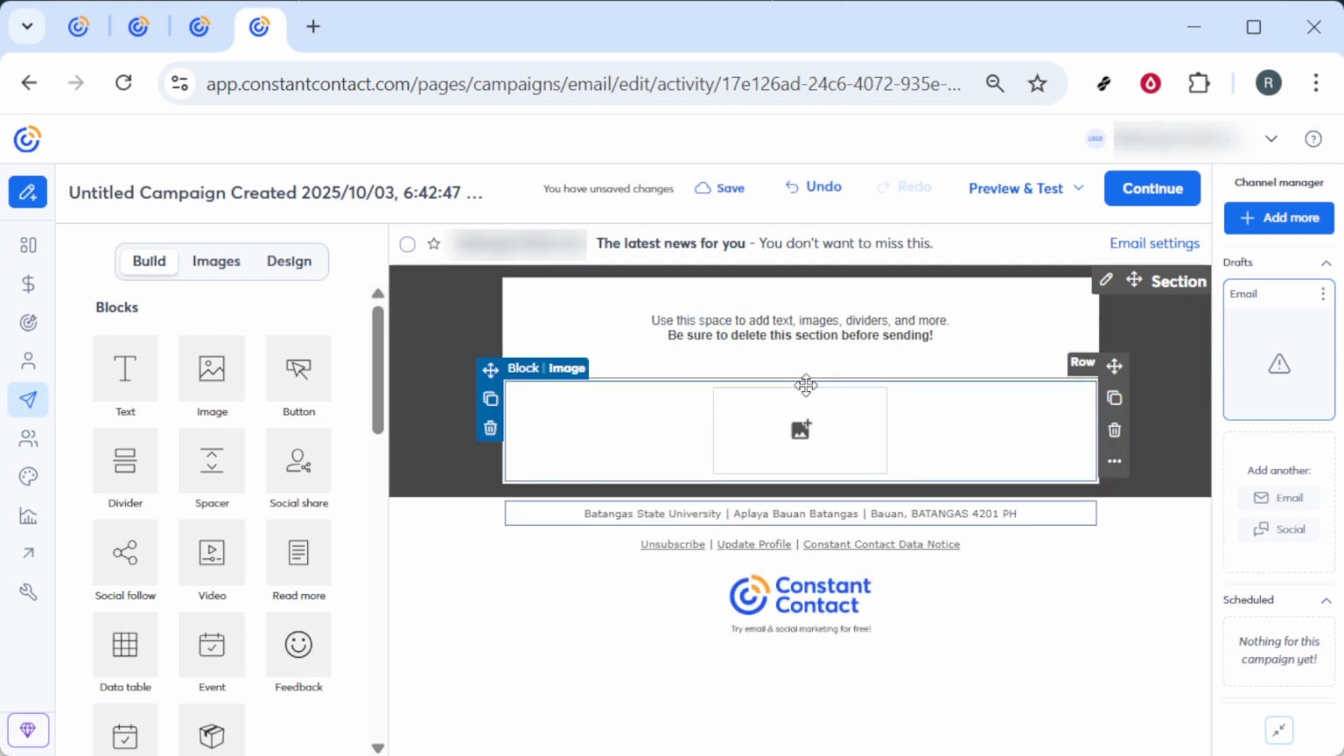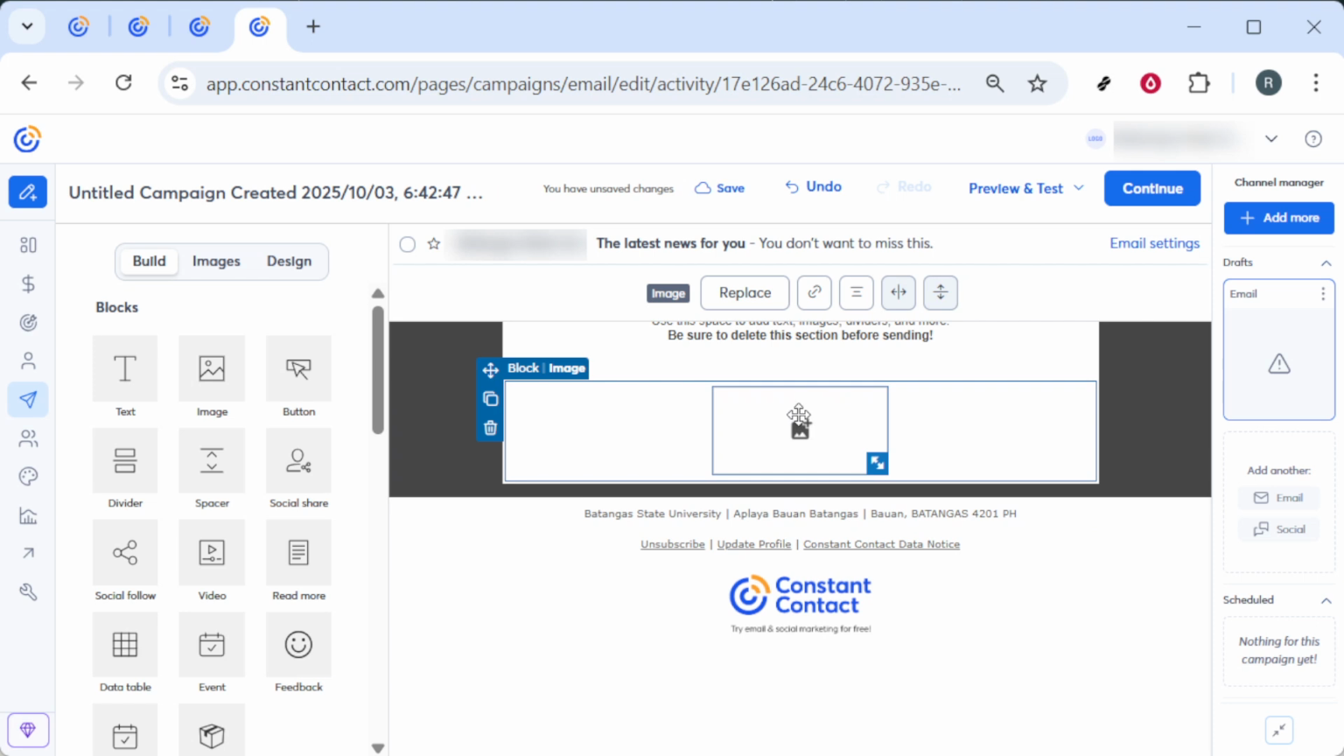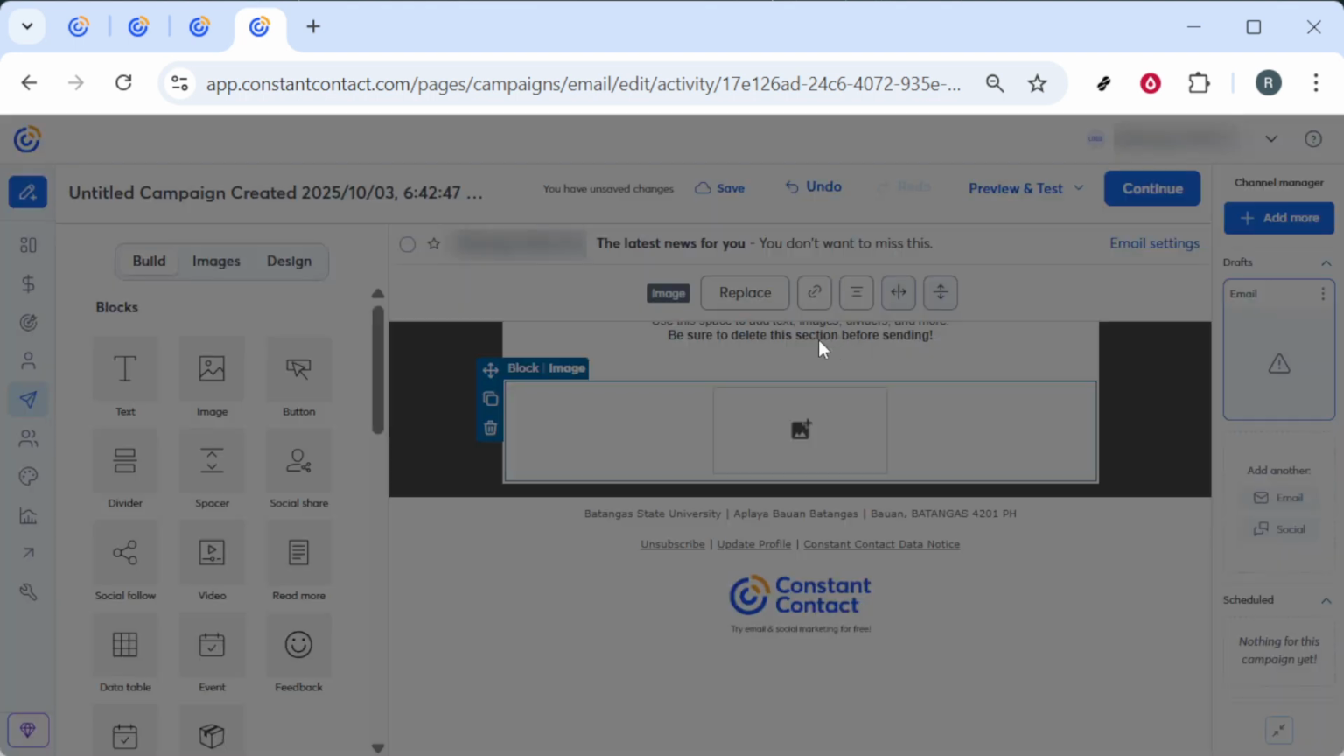In the image block's toolbar, you'll see a link icon. Click on it and a new window will appear. You can decide to link to a web page or choose another option that suits your purpose. For web page links, select that option and proceed to paste your desired URL in the provided field.